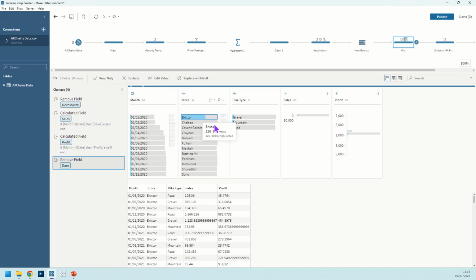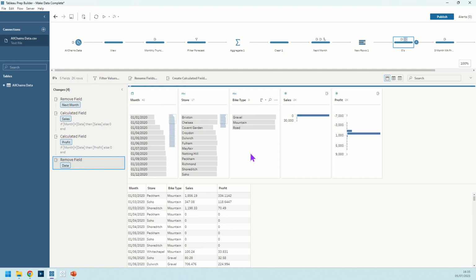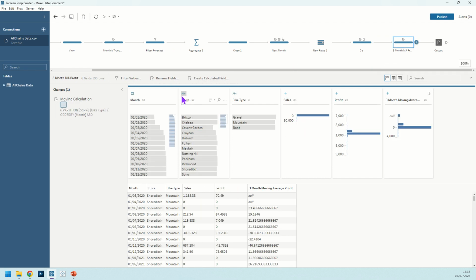So now when we click on Brixton and road bikes, then we can see that blue going all the way through our values in our month field. So we know that we've got a row for every single month of data in our Brixton road bikes, and that will be happening across each bike and store combination. So great. Now we're ready to calculate our moving average. So let's show you how we do that.